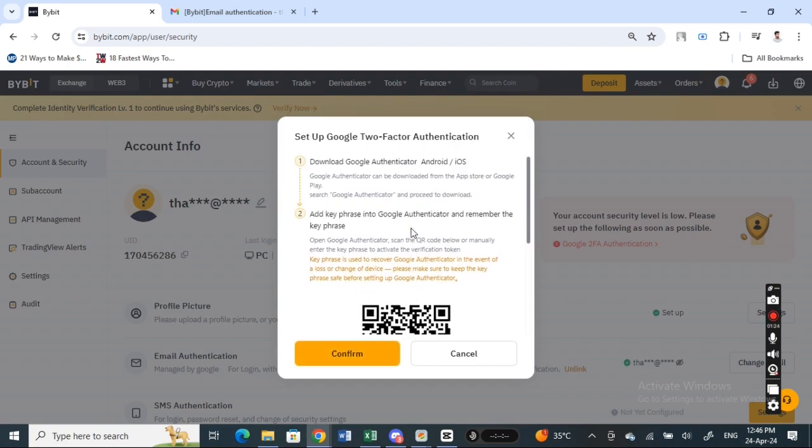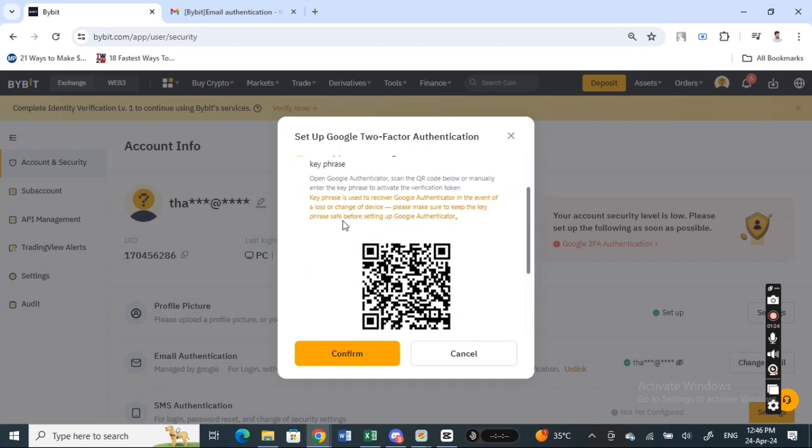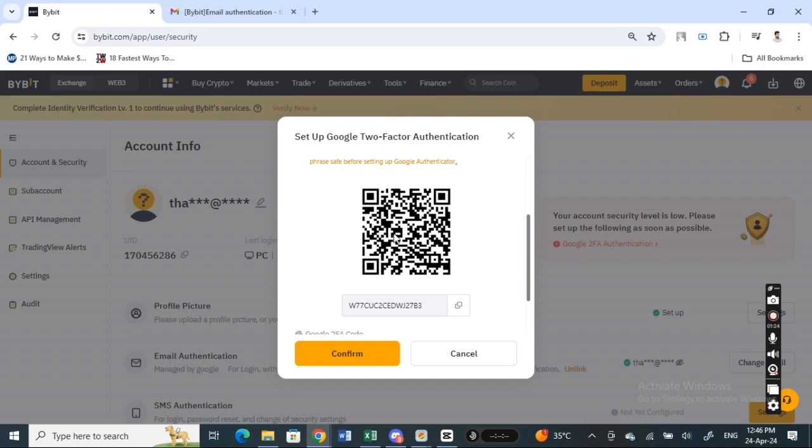So all you have to do now is pretty simple. Take your phone and then download the Google Authenticator, whether from your Play Store or your Apple Store. Just download it. So once you've downloaded it, you're just going to open the app and then scan this QR code. So open the app and scan this QR code.